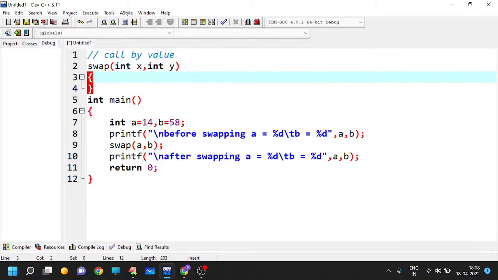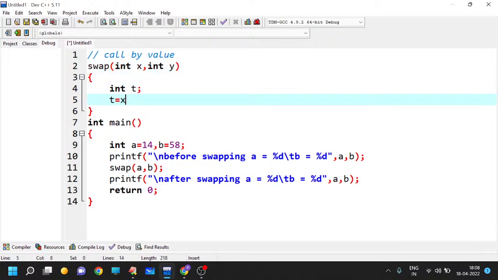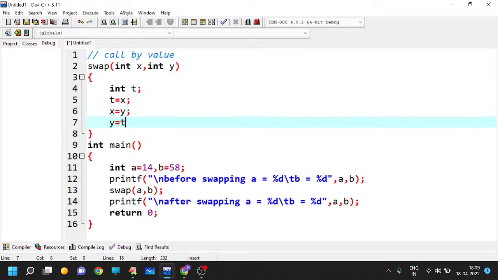So how many of you remember the logic? There is one temporary variable t: t equals x, x equals y, and y equals t. This is the logic. Sir, after swapping, am I required to return any response? Not required. If you are not going to return anything from a function, its return type must be void.